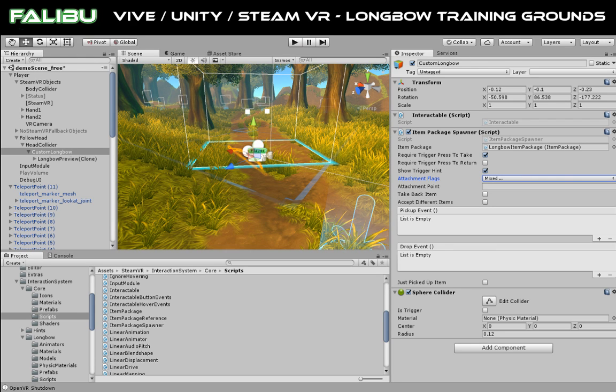Before we go any further, let's press File, Save Scene As. Click in your Scenes folder. I'm going to click Longbow Training Grounds, and I'm going to go ahead and click Yes, because that Longbow Training Grounds was empty anyway.